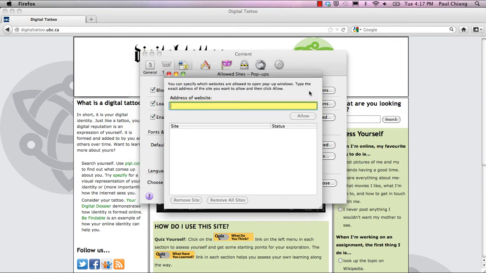Enter the address of the website you wish to have pop-ups for and click Allow. Pop-ups will now be allowed to show on that specific website.